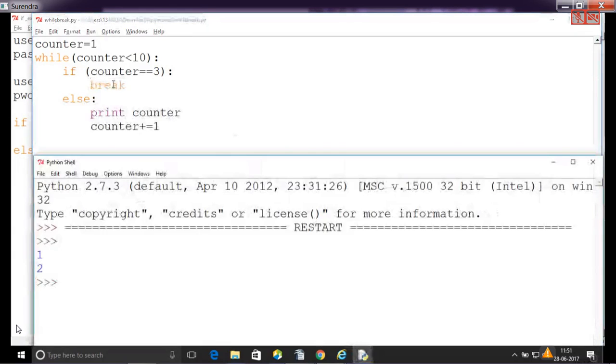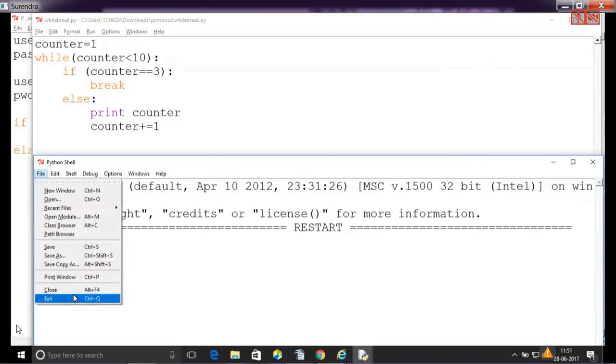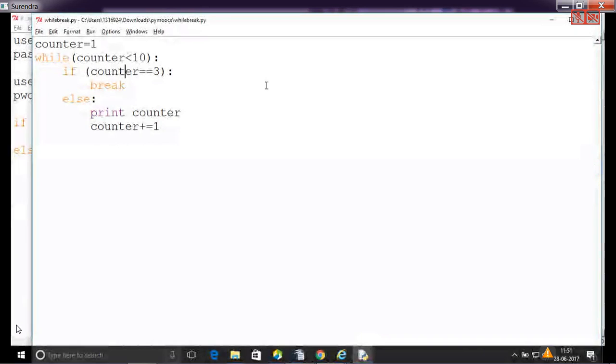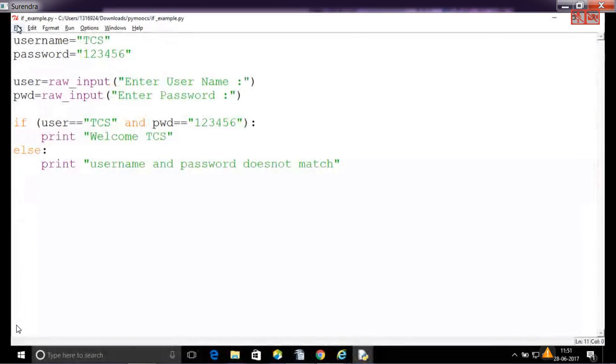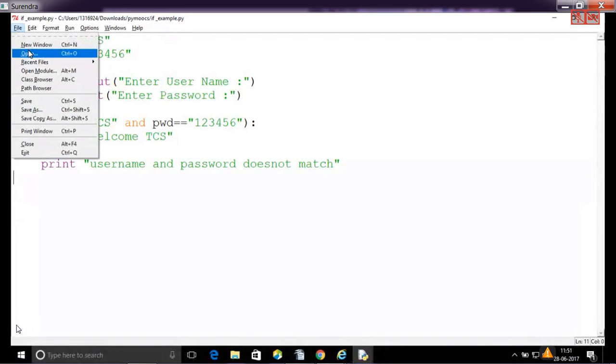Now, one more interesting thing you need to observe is what? Here, if the counter breaks the loop, the else part is also not going to get executed. Understanding, right, everyone? This is the break statement. Now we'll see one more example for the continue statement. Now if the value equal to 3, it will come out of the loop.